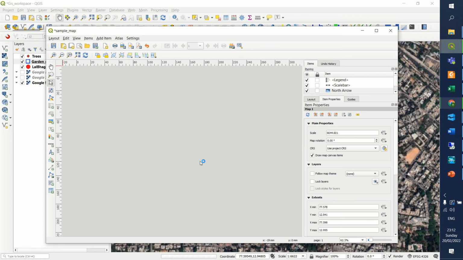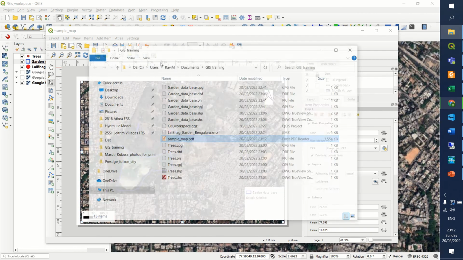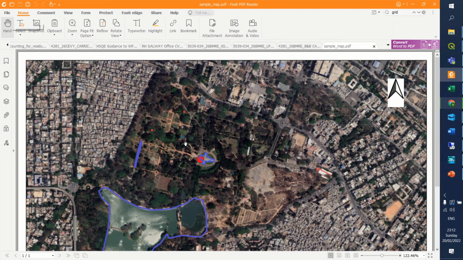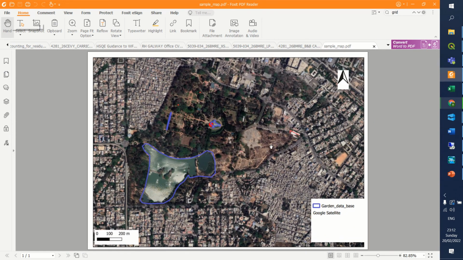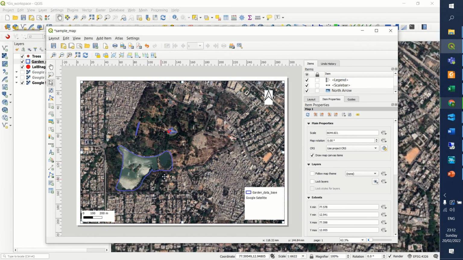Once that map is ready, it will pop up here. Click on this, and the sample map will be visible here. It looks something like this, with all the information. As I said, it's a very basic map, and whatever data you are interested in, you can add it here and make modifications.